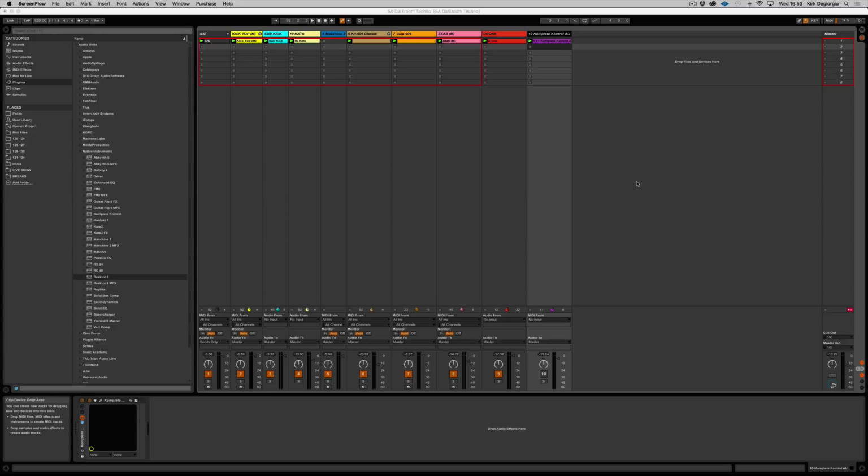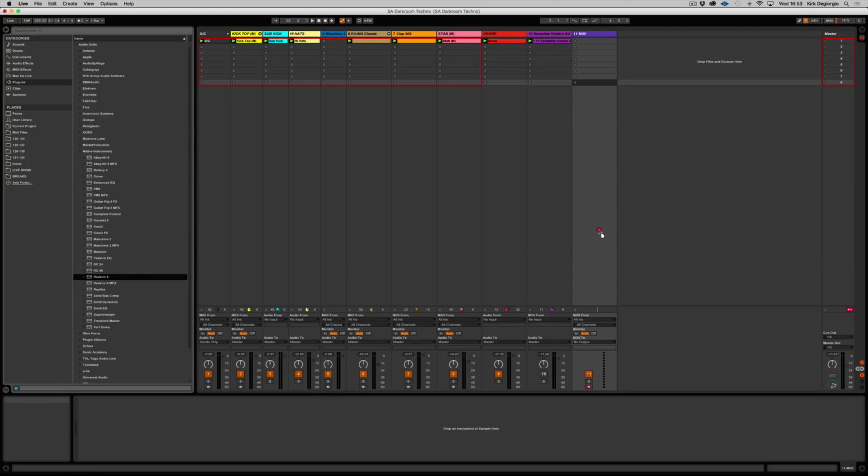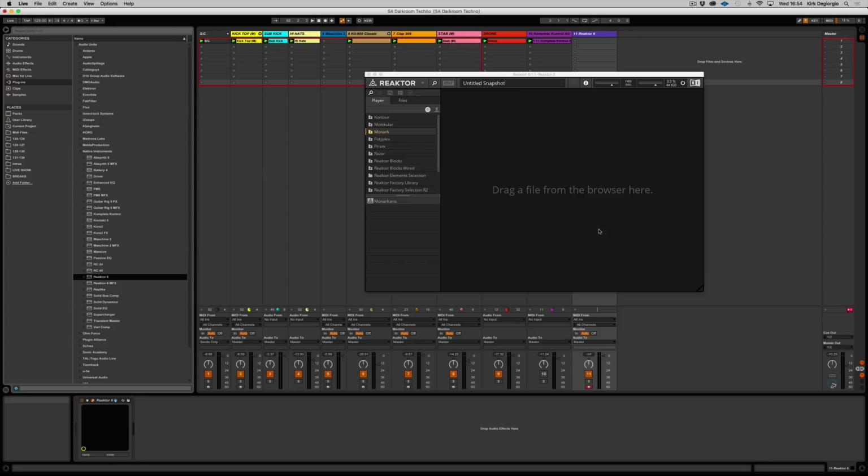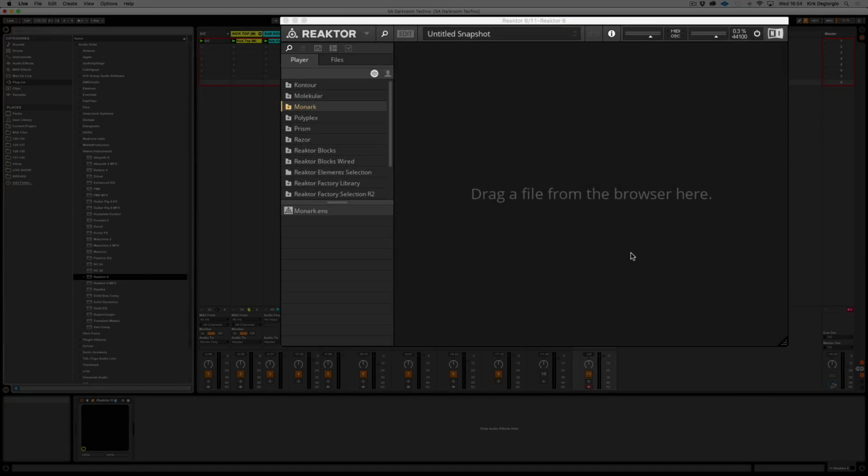It's a Reactor ensemble from way back in the day. If I just create a MIDI track here, and if I drag Reactor 6 over, and I do believe this was one of the earliest ensembles, and it was discontinued very soon and updated in a very different format, but I preferred the original, and luckily I still have the original here.